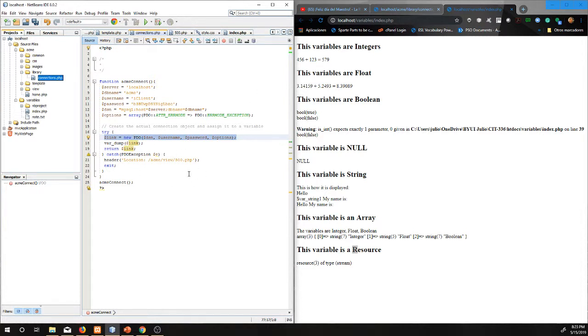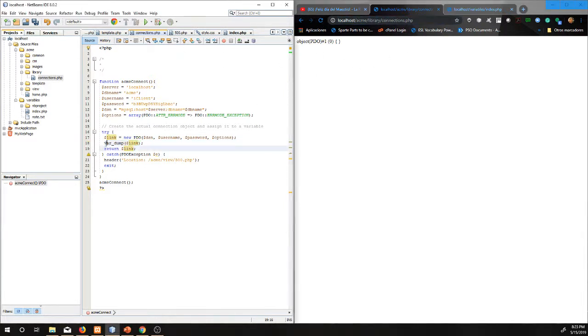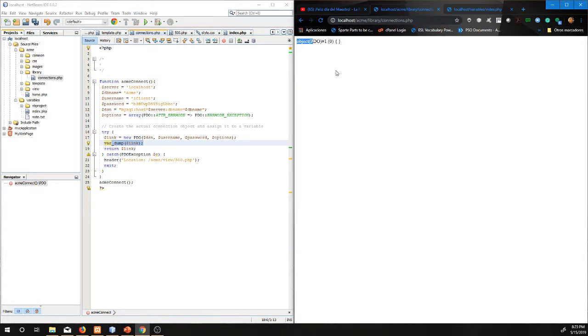I use the one we did. I use the example from the SQL example, and I put the var_dump over here, var_dump link. Okay, it is the same structure as we have over here. I put the function over here, and as we can see, it is displaying an object.